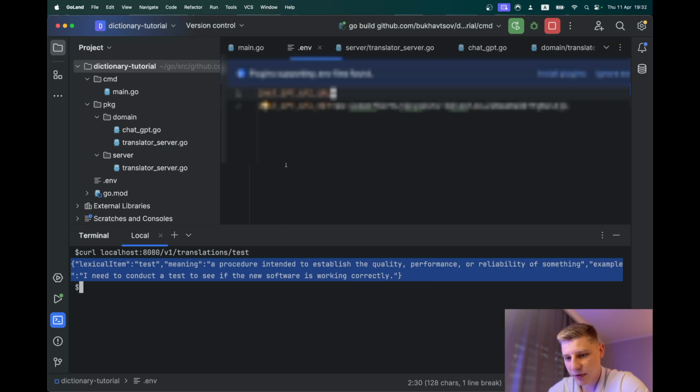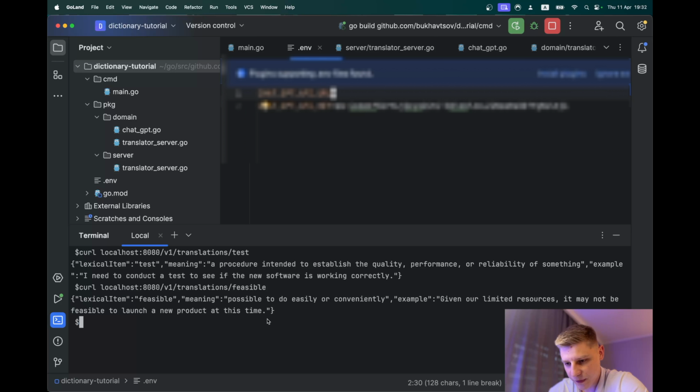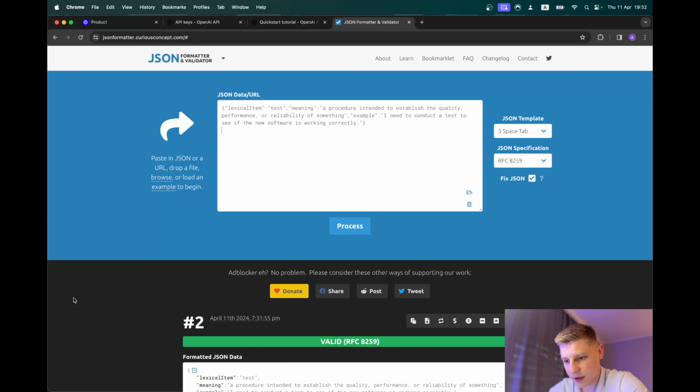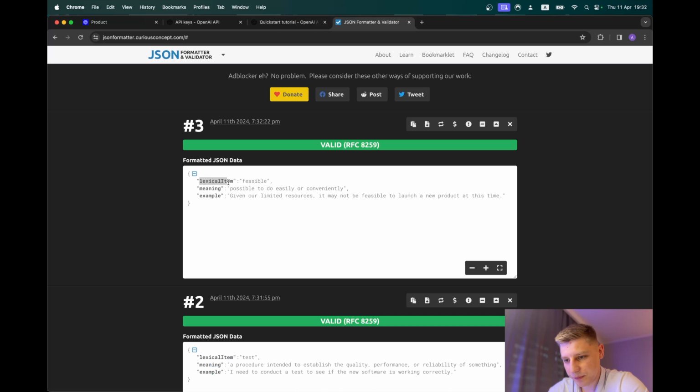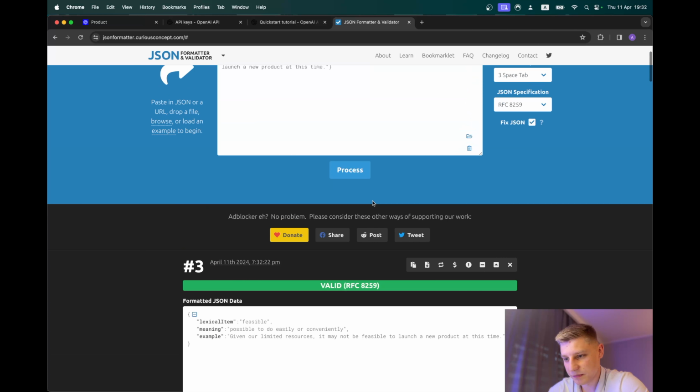Let's try something more complex or just different. For instance, feasible. Yeah, here the item, meaning, and example. Seems to be working as expected.